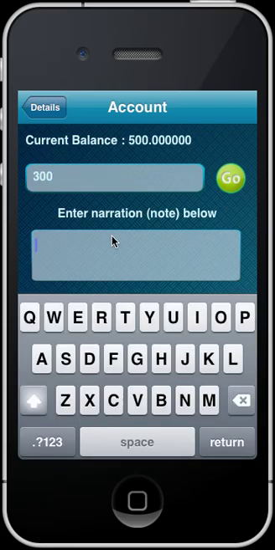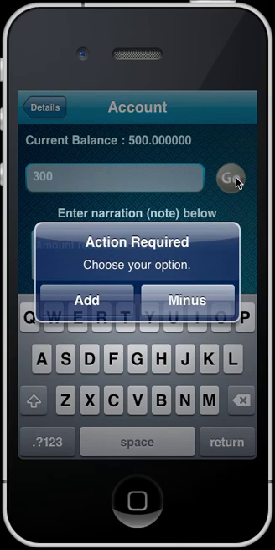What the payment is all about, what the transaction is all about. So you can say amount received for books, and then click on the go button. Now it says action required, choose your option.